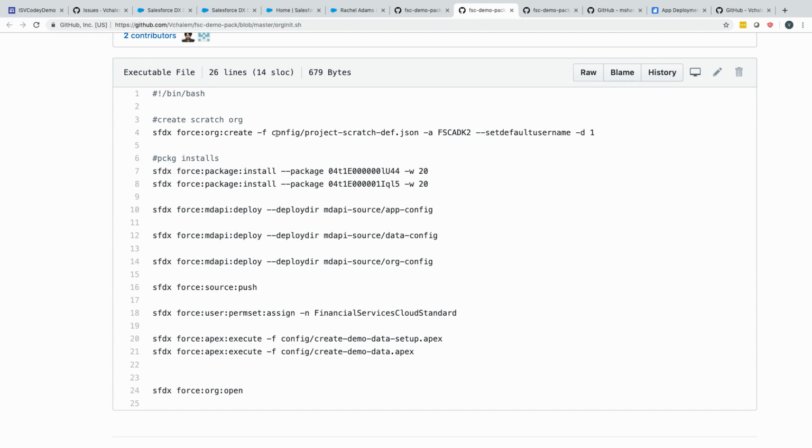So once my GitHub repository is cloned, what the ADK was doing when I showed earlier is it creates my Scratch org, and then it does those package installations. We're going to do some metadata deployments, we're going to do some pushes, and then we're going to assign that permission set that we need for Financial Services Cloud. We're going to execute some demo data, and then we open our Scratch org, and we're ready to go.